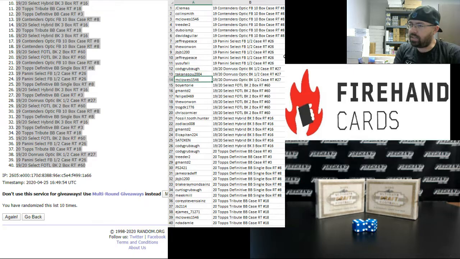Cody Grubaugh, Takanasu, M. Close, you guys are in 2019-20 Donruss Optic Basketball Half Case 27. Boyer, Tori, G-Man, Felipe, Da11, Dave, and Chris Cormier, you guys are in Select First Off the Line, two box Ram Team 60.